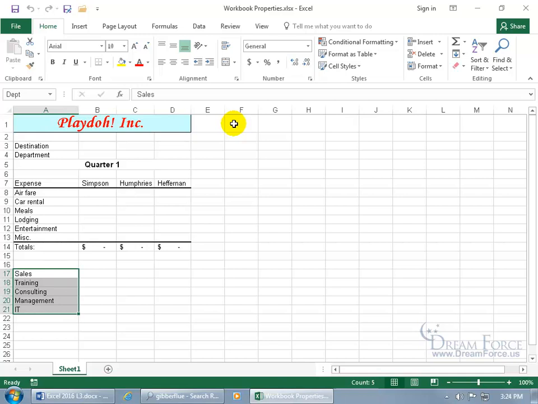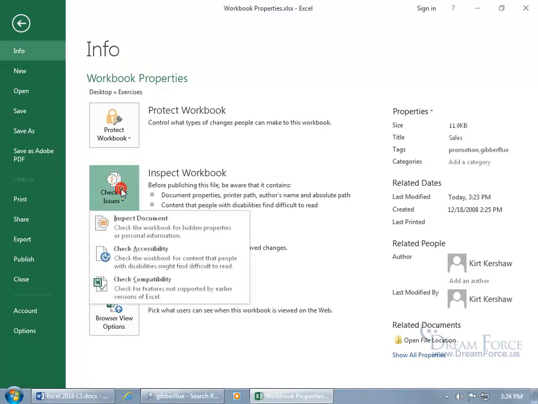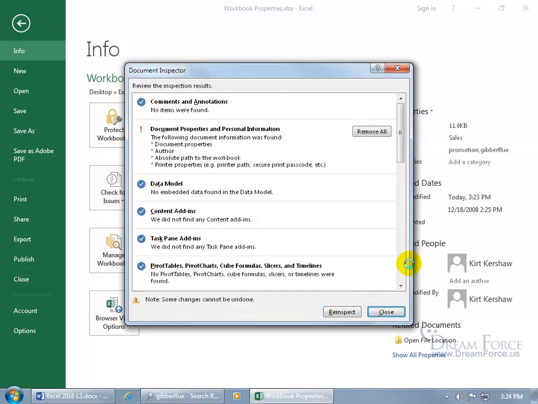If you want to clear this information out, there is the Document Inspector, which is found backstage. Click on the File tab, Info selected by default, and again it's about properties, so if you come down here and click on Check for Issues and inspect the document for hidden properties or personal information that you want removed before you hand this off to somebody else, click on it. And that's what I'm looking at right here, it inspects for hidden metadata or personal information saved with the document. So Document Properties. If I click Inspect and it finds something, which of course it will, you can see it here, Promotion and Gibberflu.